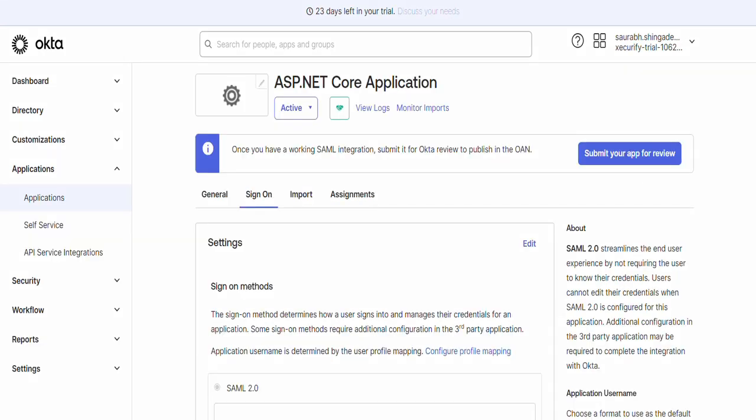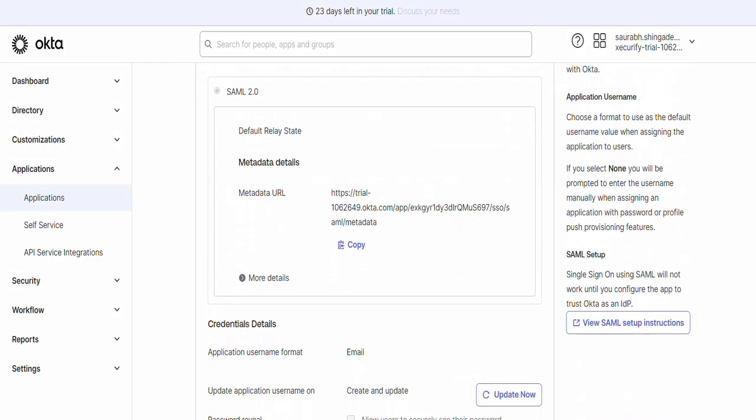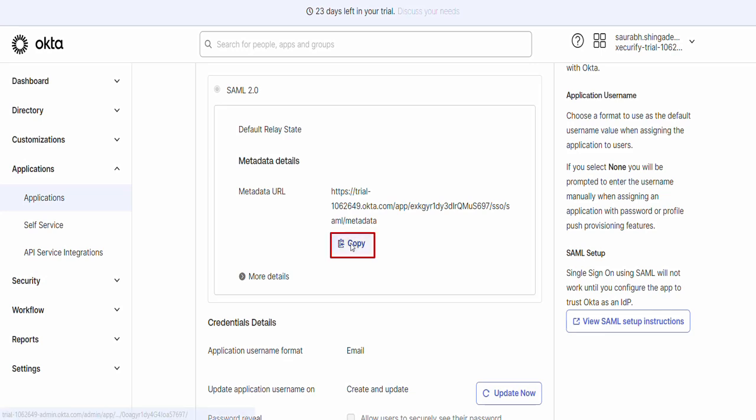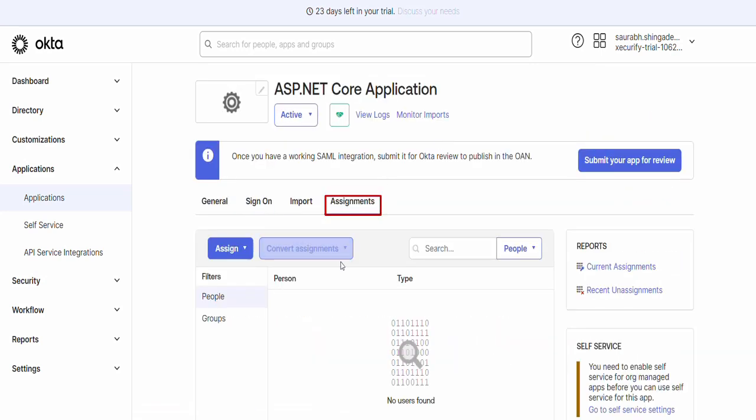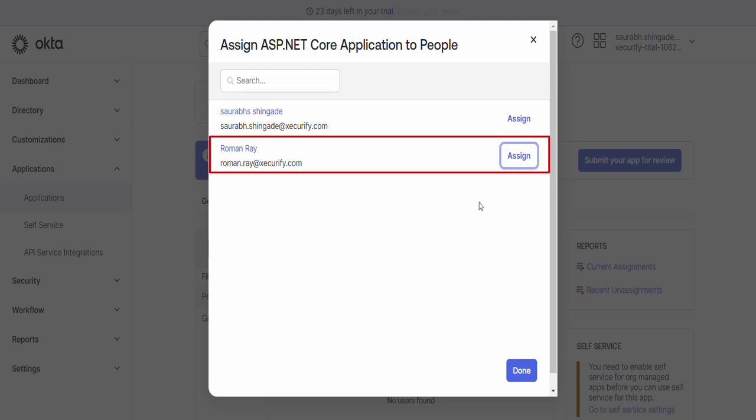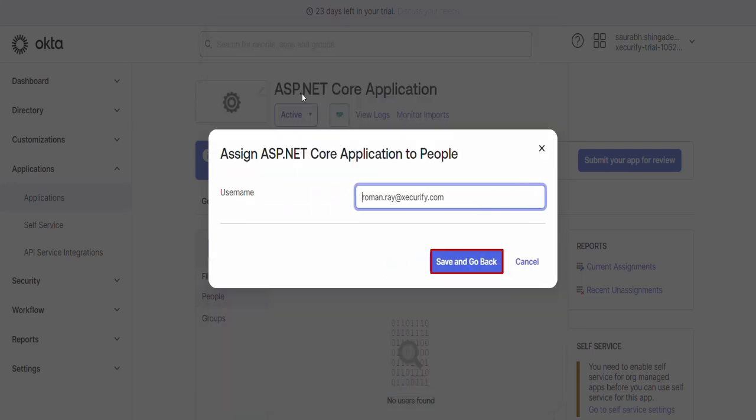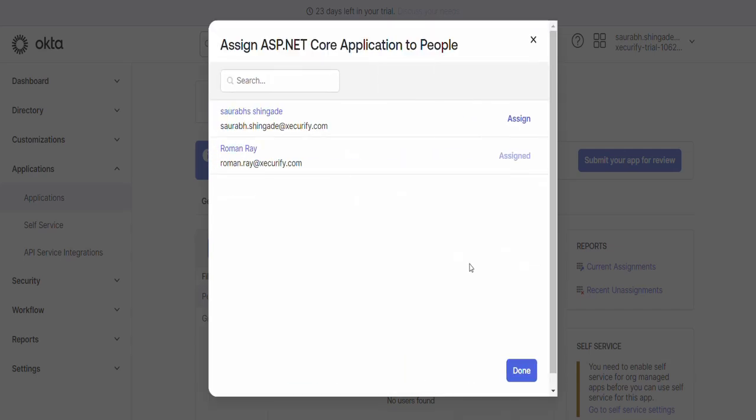Now you will find IDP metadata under the Sign-On Methods section. Copy the metadata URL. Click on the Assignments tab. Click on the Assign button to assign to people. Then select the user you want to assign and click on Assign button. Then click on Save and go back. You can see that user has been assigned successfully.